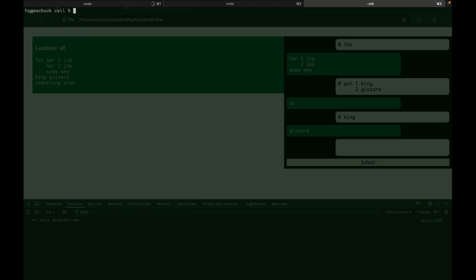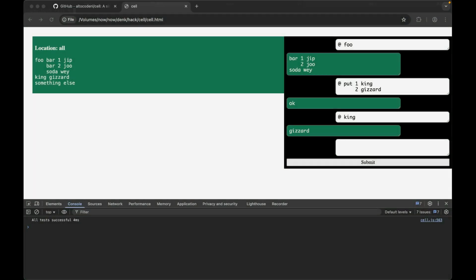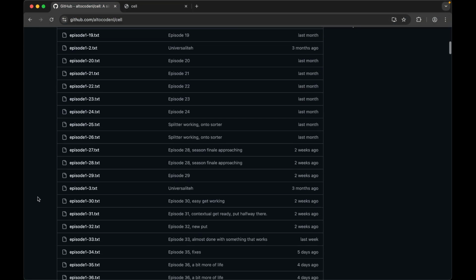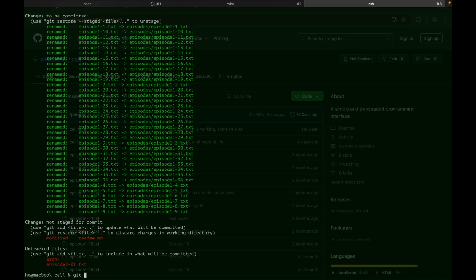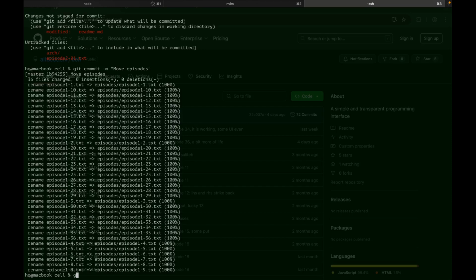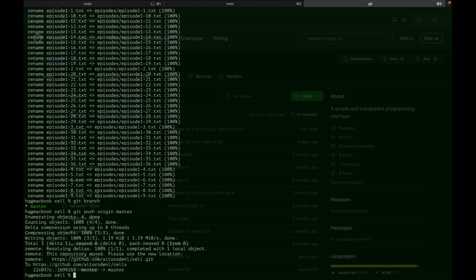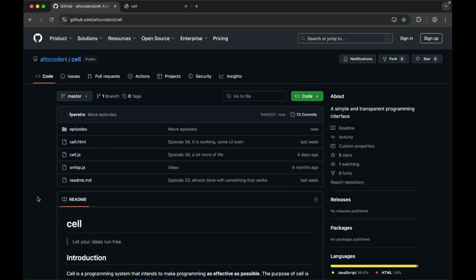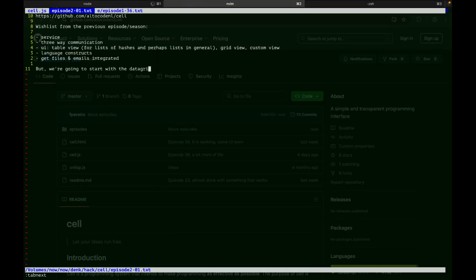Yes, I changed a bunch of things there. It's okay. I moved all the episodes to an episodes folder so we don't clog the main part of the repository. This is all committed and open source, by the way. Actually, you know what? Let's do it now. Move episodes. And look how clean it looks now. Boom. Much better. All right, so now let's do the data grid.